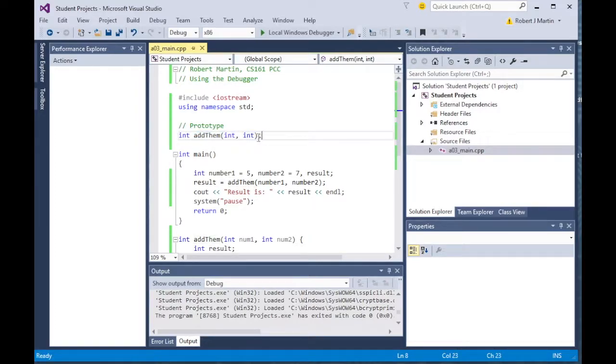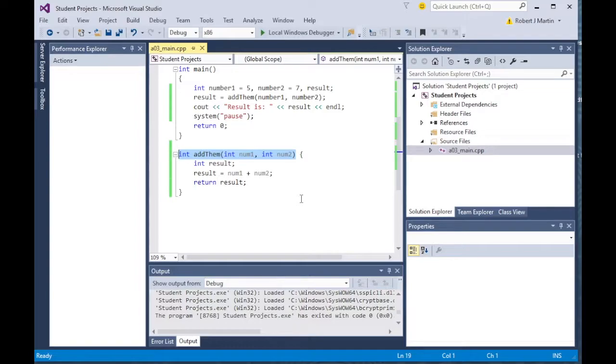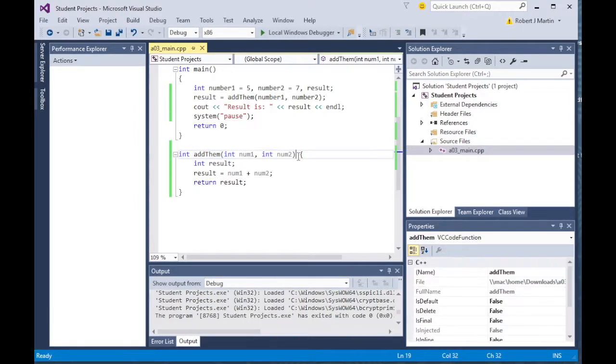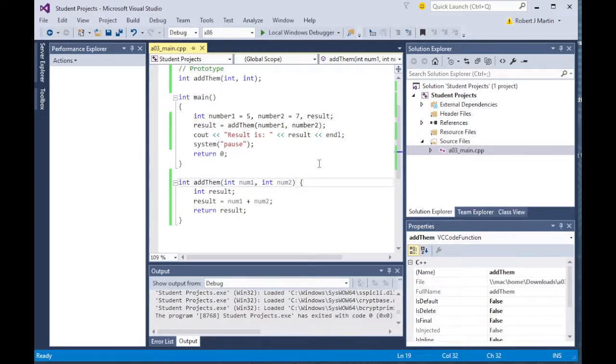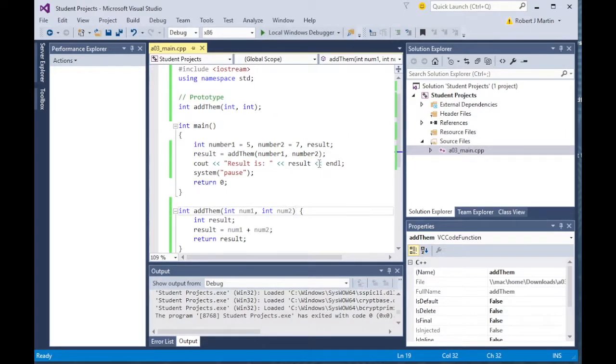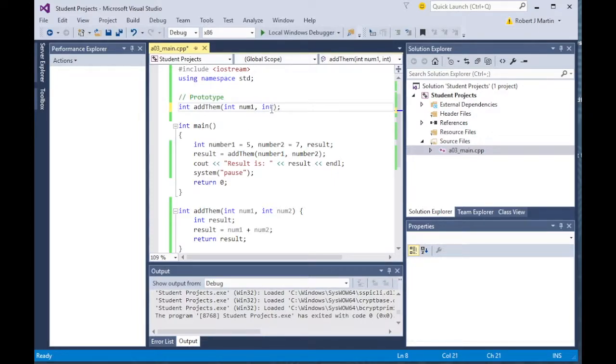And notice that prototypes have semicolons at the end, whereas headers don't. So this is the header to the function, and there is no semicolon right there. In all other respects, the prototype is the same. You might notice, though, that I don't have the names of the formal parameters. Let me go ahead and put them in. So then we can see that the prototype is exactly like the header, except the prototype has a semicolon at the end.